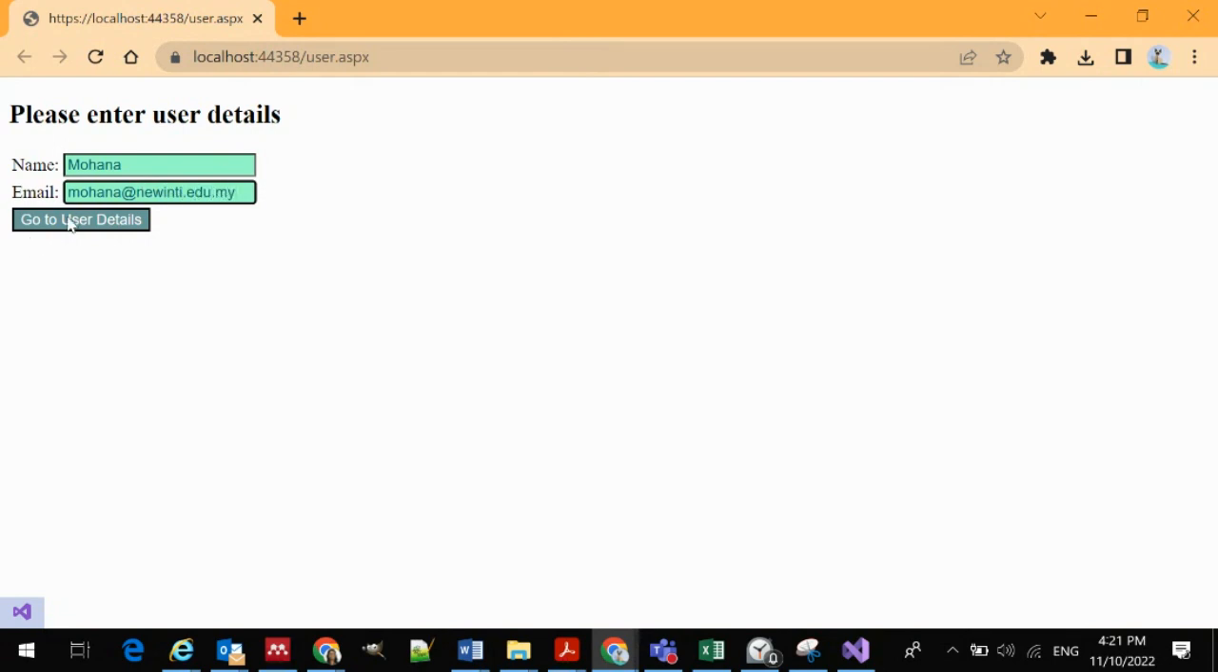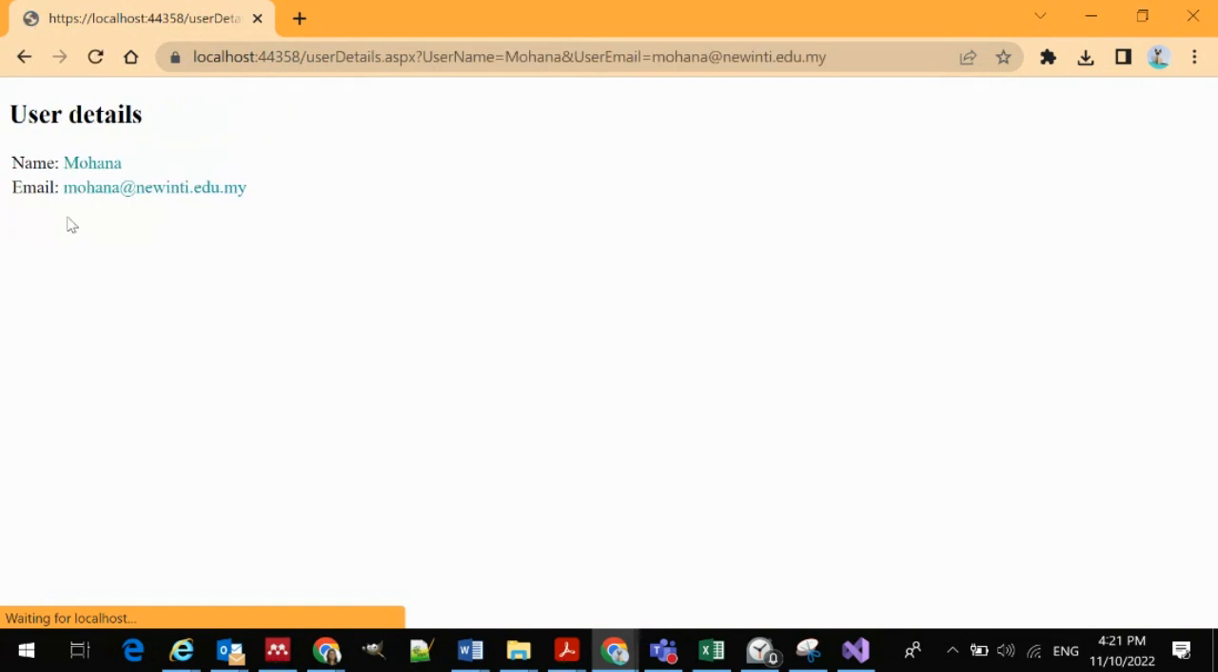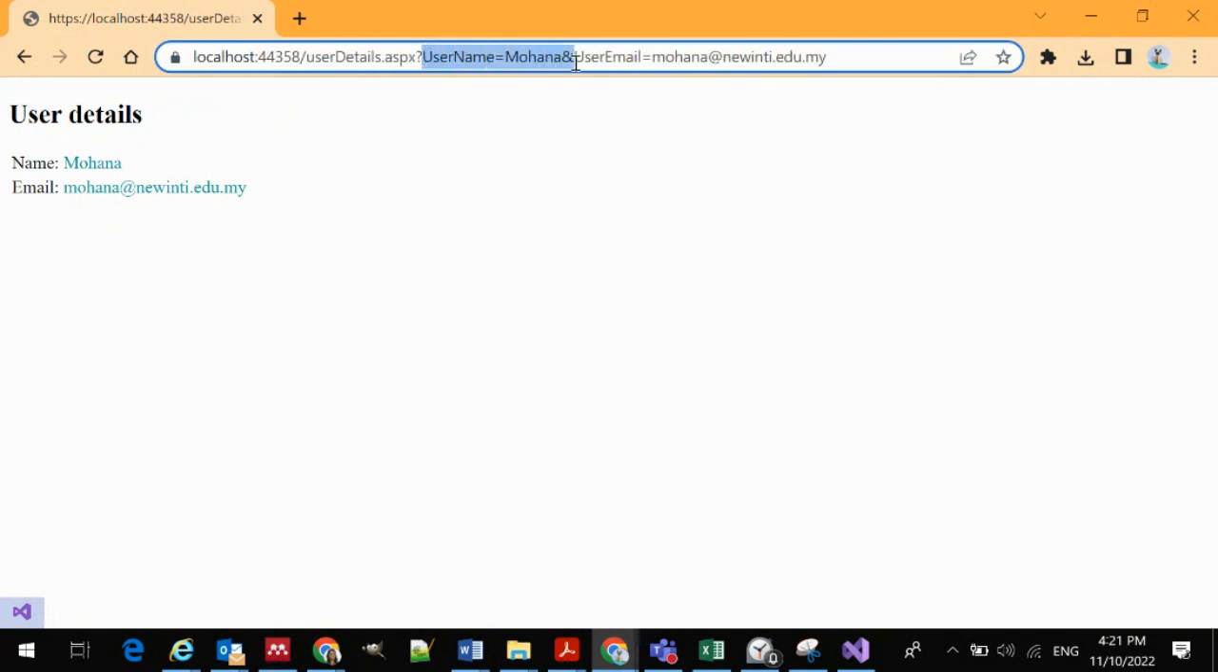Let's say I type an email, and then when I click on go to user details, you will see the details appearing in the URL. You will notice that the username is there, user email is also there, and you can see that it's also appearing here. So this is the basic concept of query string.